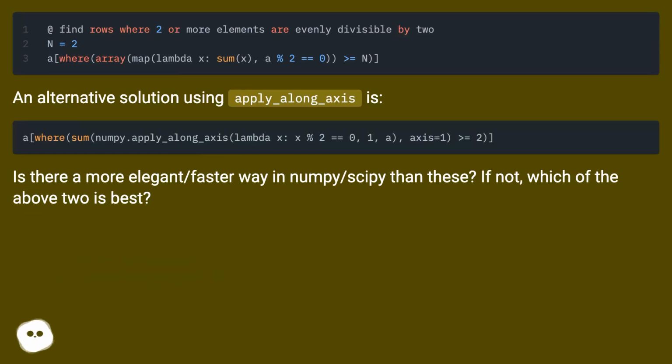an alternative solution using apply_along_axis. Is there a more elegant/faster way in NumPy/SciPy than these? If not, which of the above two is best?